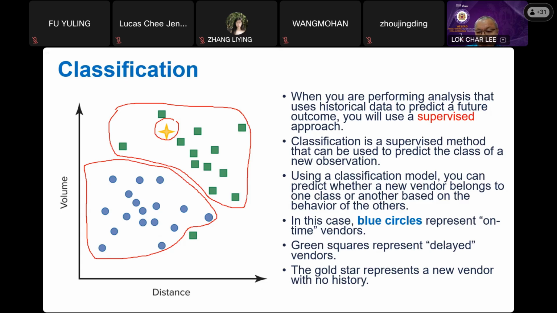Okay, classification. We classify them into two. Blue represents on time. Green square, delayed. So the golden star is a new vendor. You can interpret it because we only have one answer: yes or no. Which cluster is it in? Yes or no.